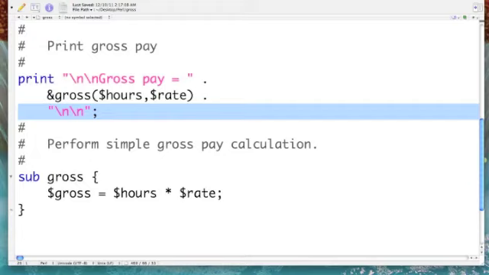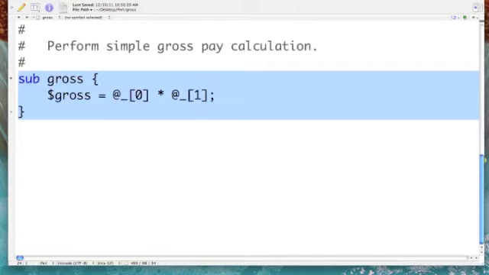So it's very important that the return value be the last expression evaluated in the subroutine. And here's our subroutine. We defined it as sub gross, and then our statements again are within the curly brackets, and there's only one statement, so it has to be the last one evaluated. Now, the statement is the scalar variable gross is equal to $_[0], which is the first argument passed, times $_[1], which would be the second argument passed in our parameter list.